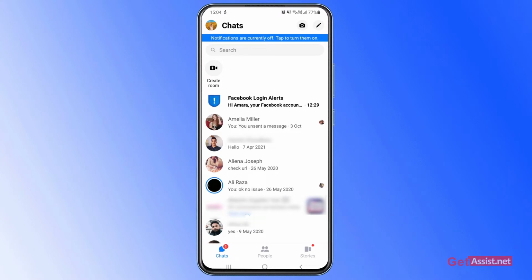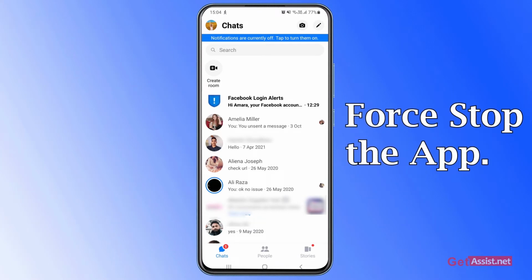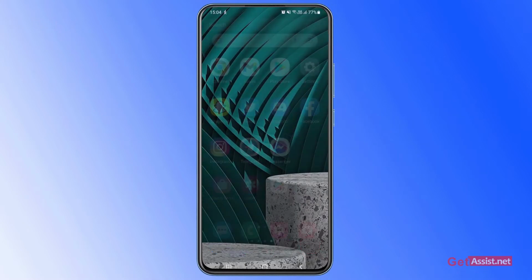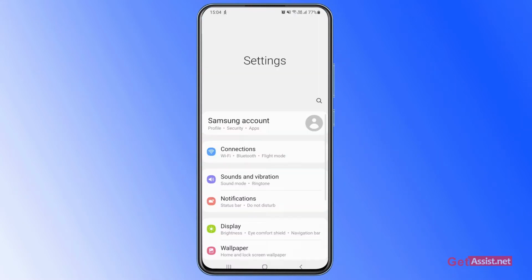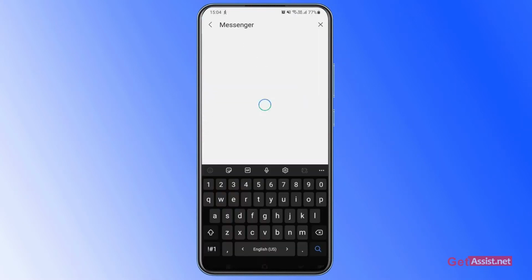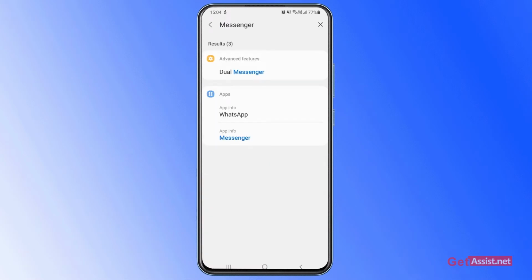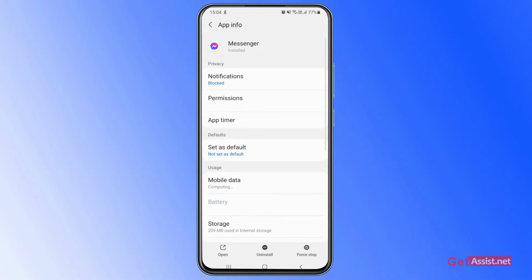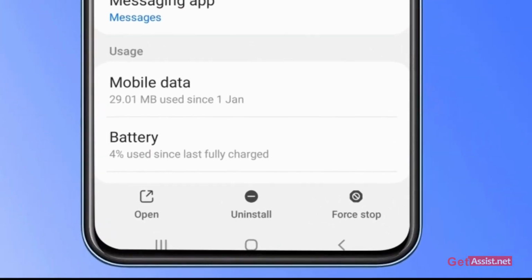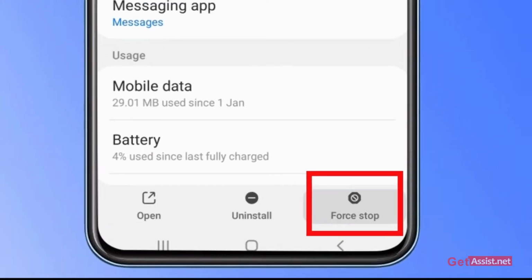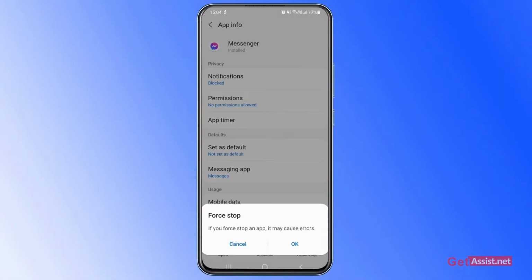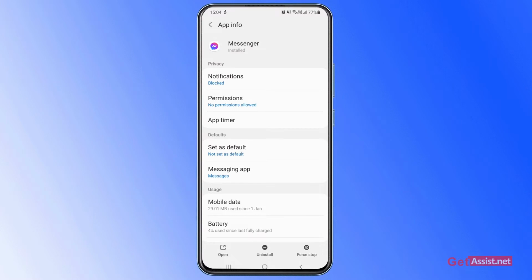The next thing you can do is to force stop the Messenger app. So for that you have to go to settings section and you have to search for the Messenger app. After opening the app, you will see one option at the bottom right of the screen that says force stop. So you can simply tap that and it might bring your Messenger app back to its normal functioning. Alright, so you can try this out.